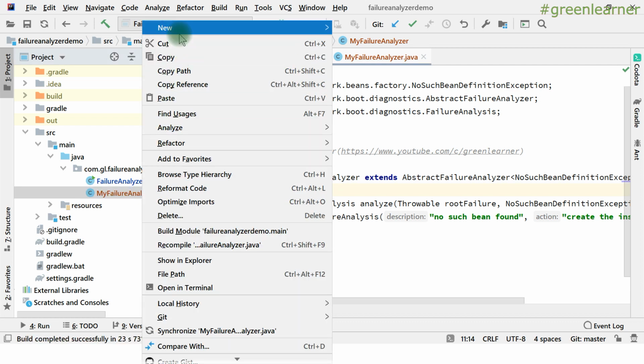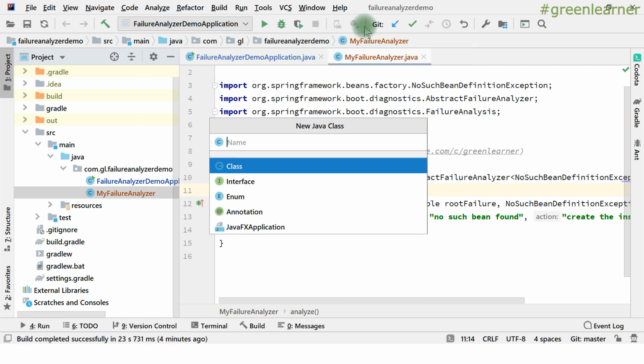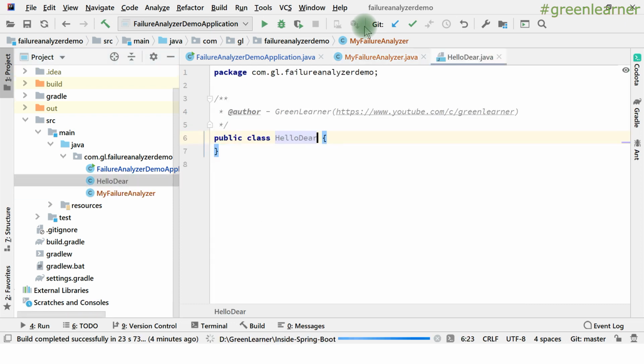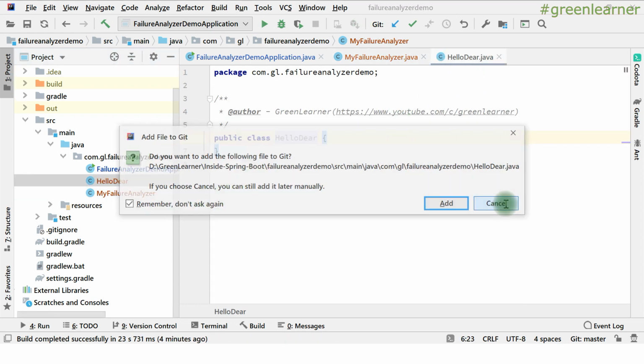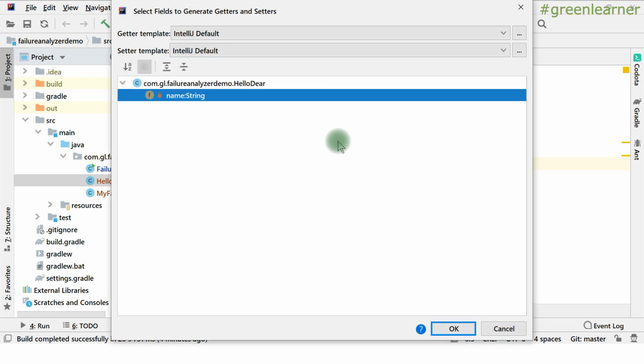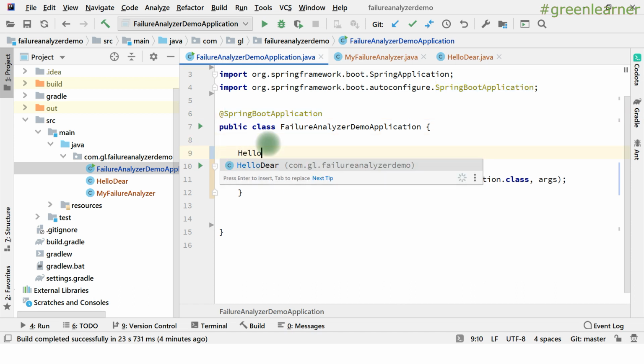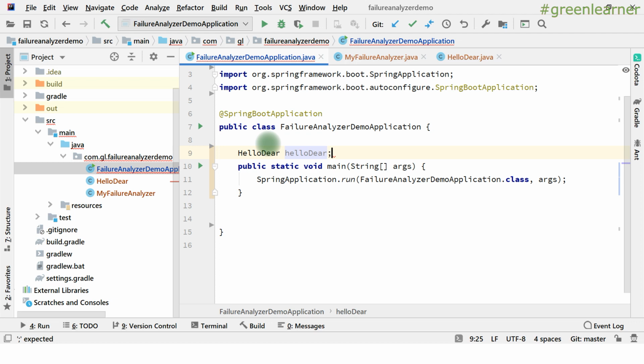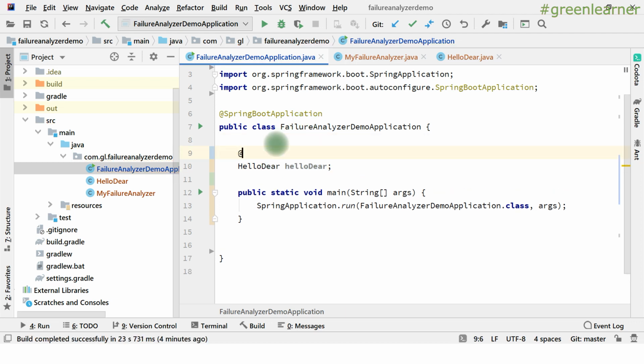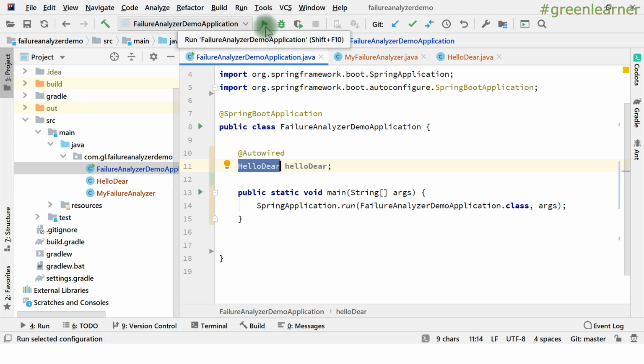So let me add, to add this kind of error, I have to create one bean. Suppose this is a simple class that I have added, with getter and setter, right? And now I want to add this dependency here into the controller, and I want to autowire it. So when you autowire it, it is going to look for the instance of this class, and I'm not going to create the instance of this and start this application. So it will throw an error because it is not going to find this instance, right?